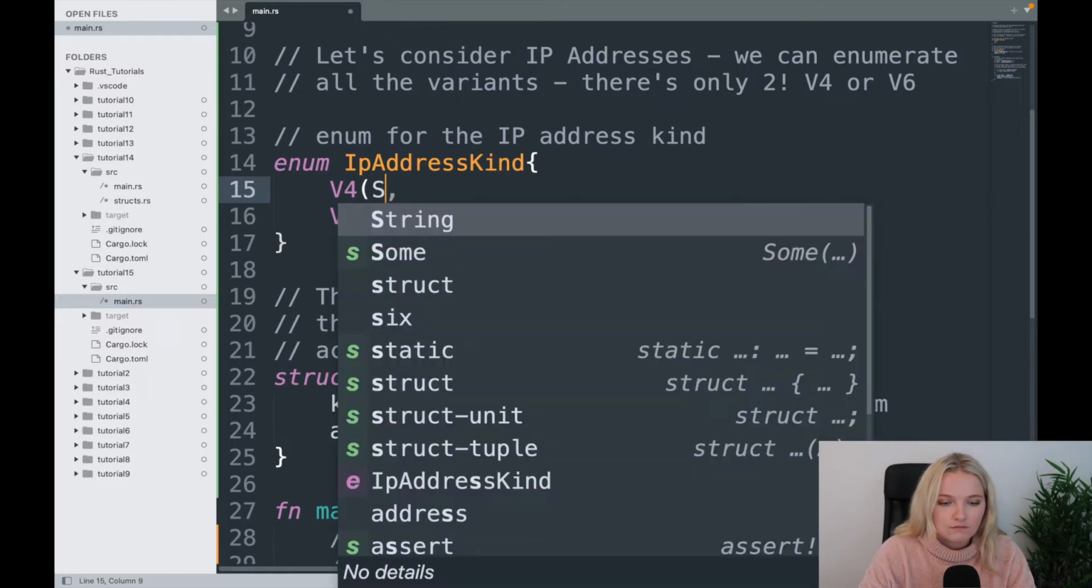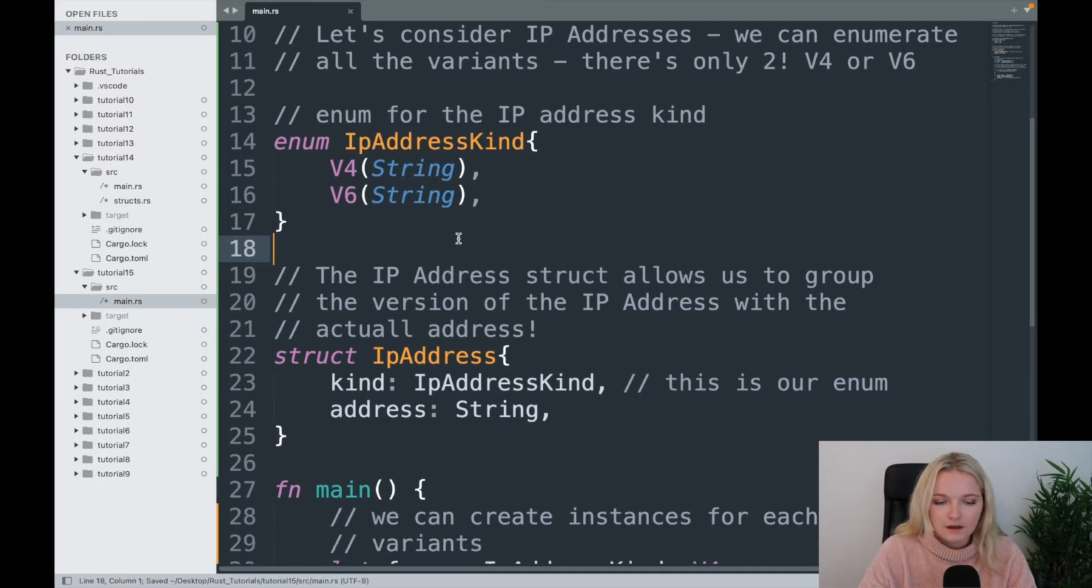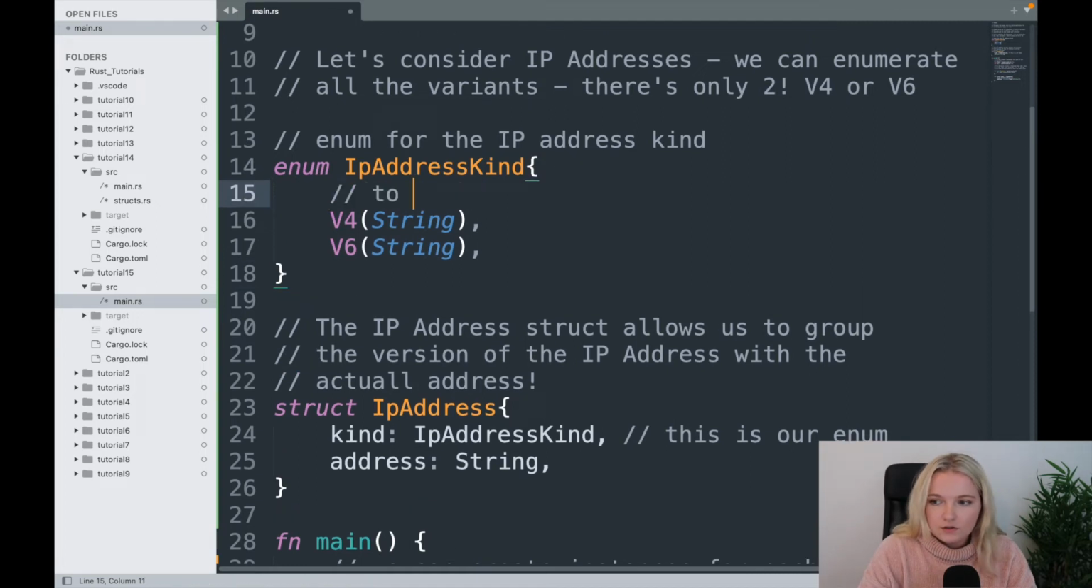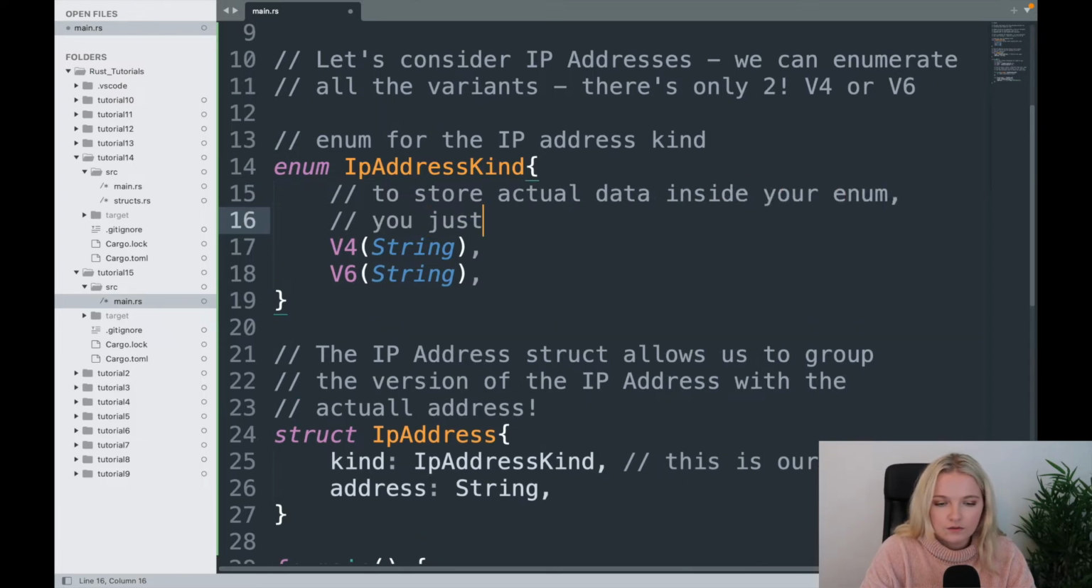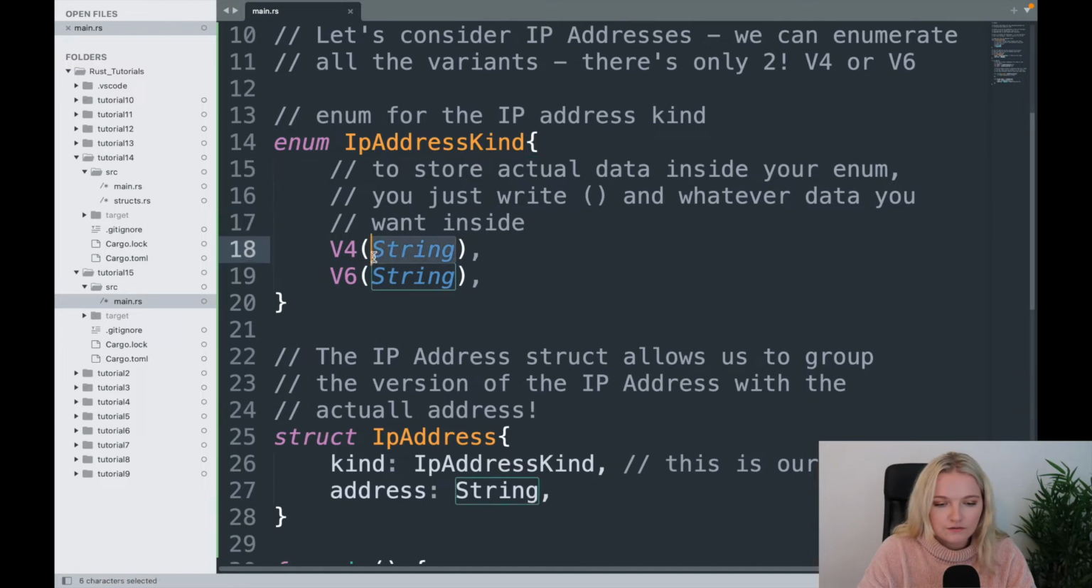You just do a bracket and just say, yeah, that's going to be a string, and there we go, it's also going to be a string. And I'll just pop a little comment in here. To store actual data inside your enum, you just write it like this, and whatever data you want inside. And again, as I briefly mentioned, you can change this.